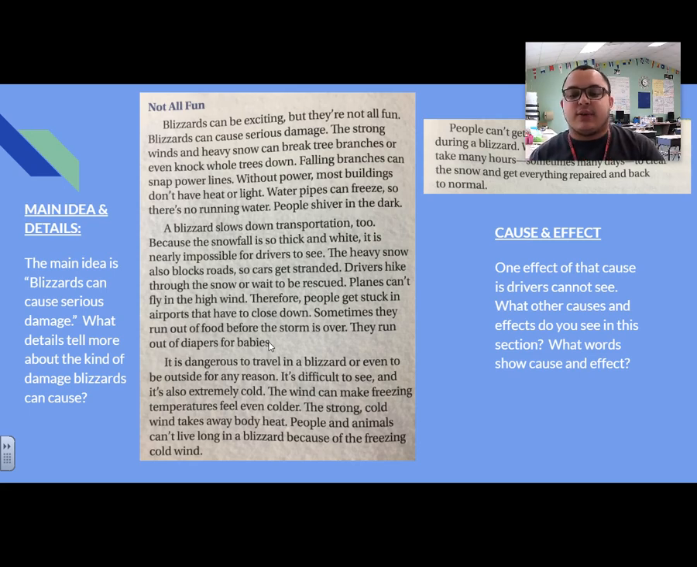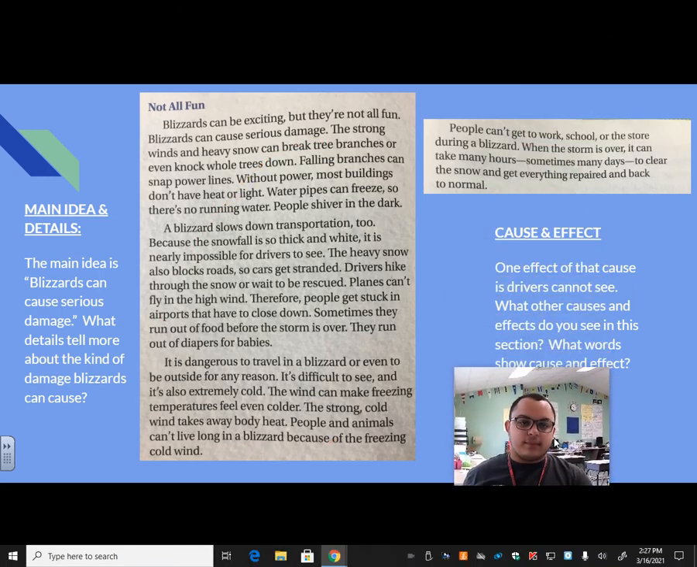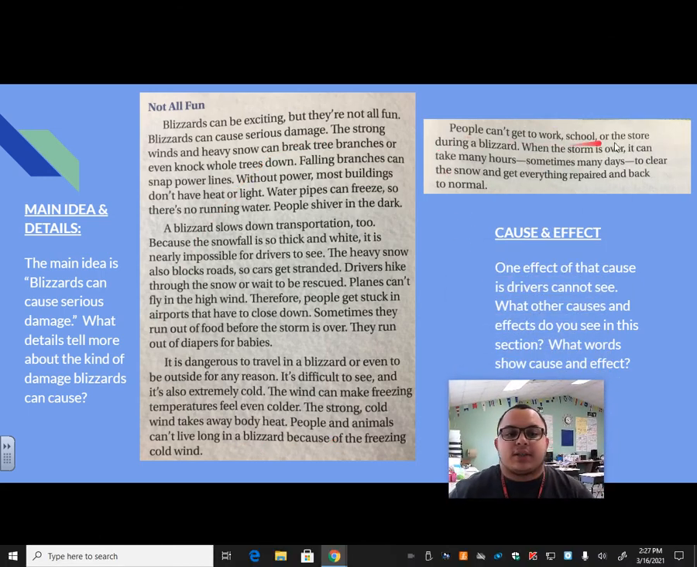It is dangerous to travel in a blizzard or even to be outside for any reason. It's difficult to see and it's also extremely cold. The wind can make freezing temperatures feel even colder. The strong, cold wind takes away body heat. People and animals can't live long in a blizzard because of the freezing cold wind. People can't get to work, school, or the store during a blizzard. When the storm is over, it can take many hours, sometimes days, to clear the snow to get everything repaired and back to normal.